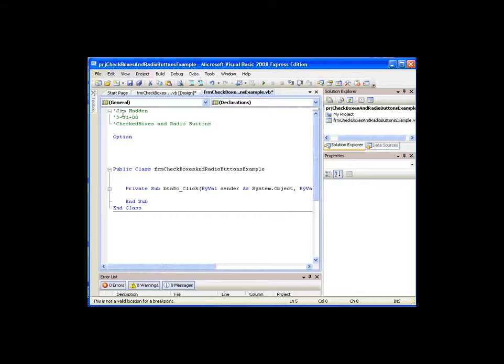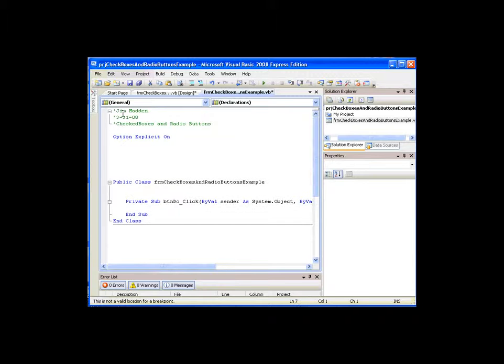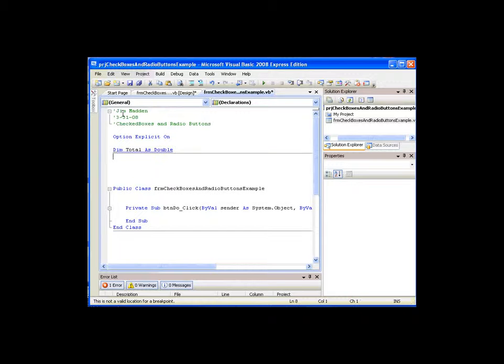Option EX. Explicit on. Okay, now dim total as double. Okay, and that should be D total actually.